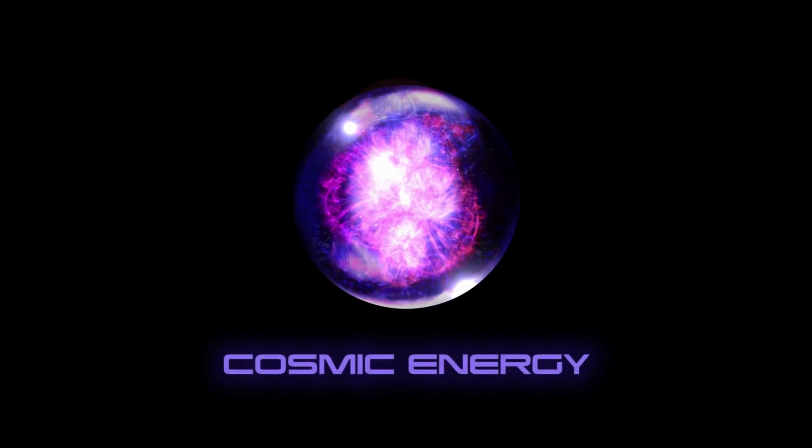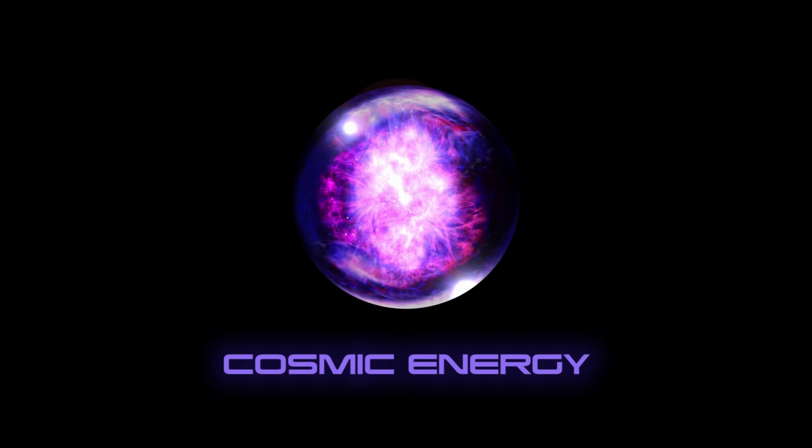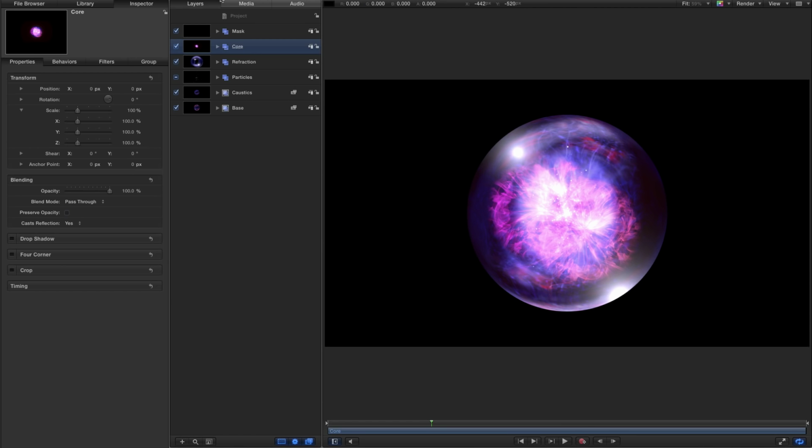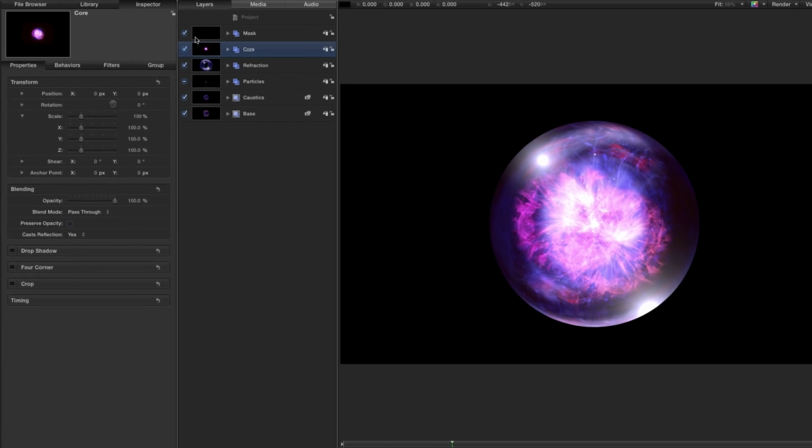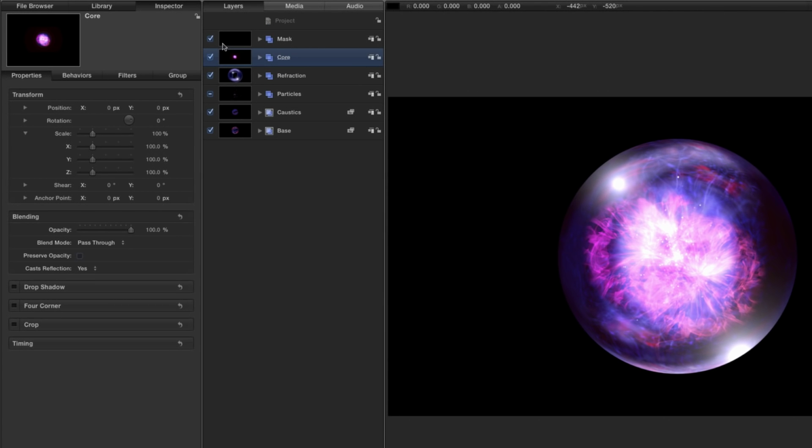creating this cosmic energy orb thing in Motion 5. So let's get started on part 2. If you remember, we ended up with something that looked a bit like this. We've got various groups with various different components in, and I want to render them out as elements so that I can do some further compositing before we get on to the main scene.